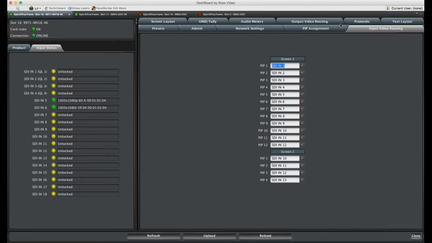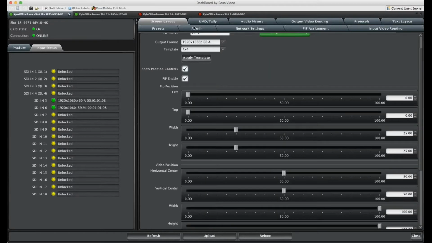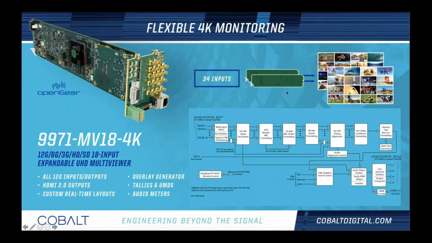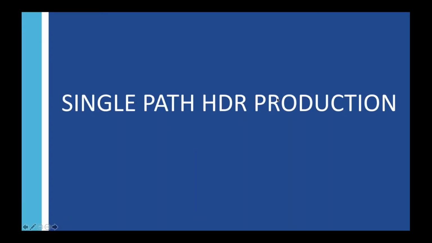So that's the control layout right now for the multi-viewer. Coming back to the presentation. After the multi-viewer, we have our processing cards. We have some new things to share about single path HDR productions.